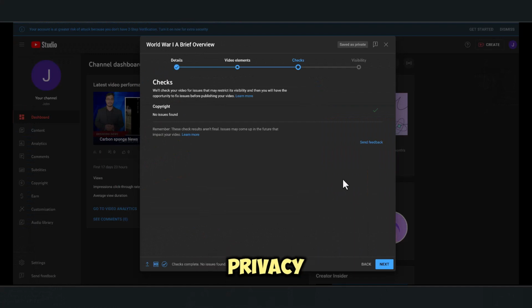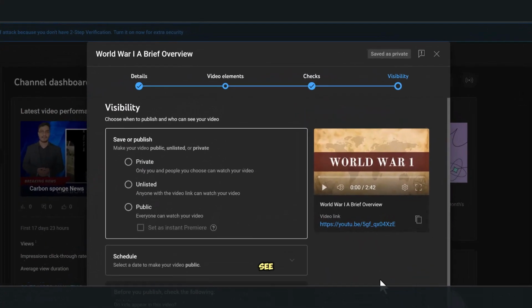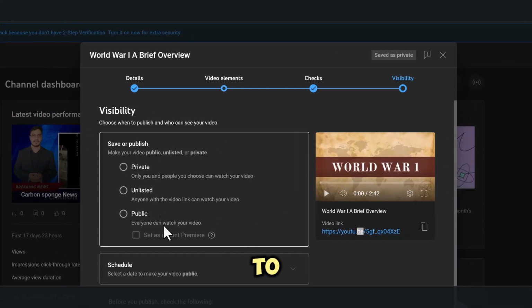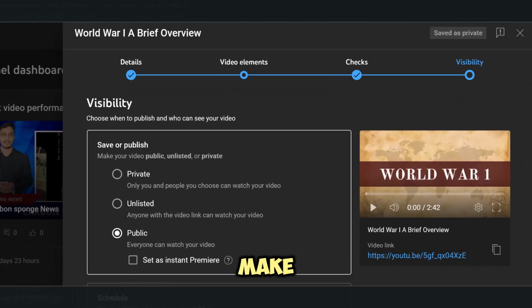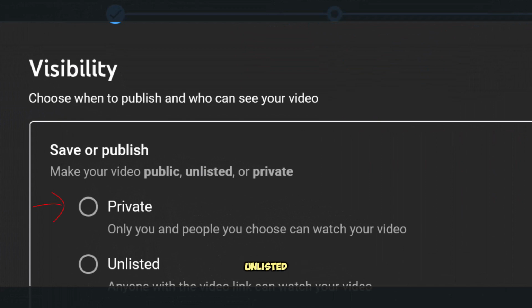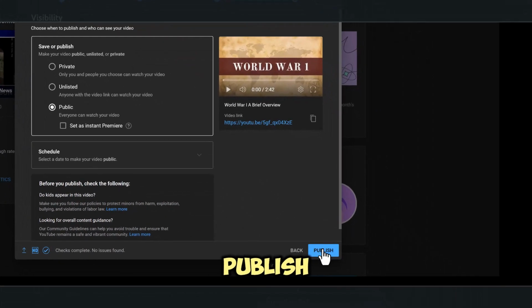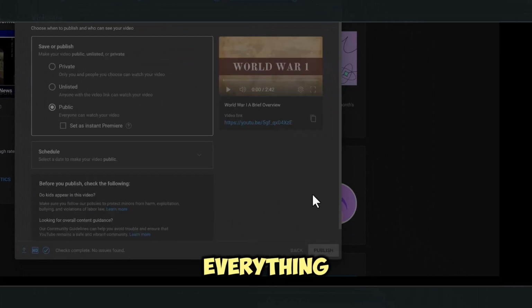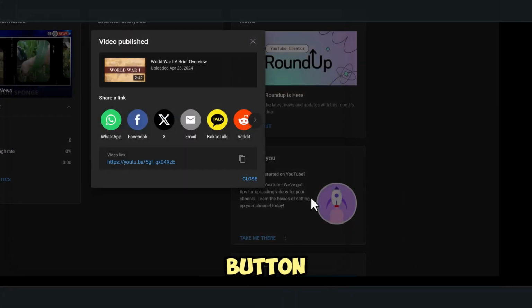Set your video's privacy. If you're ready for the world to see your creation, set your video to public. If you need a bit more time to get feedback or make final tweaks, private or unlisted might be the way to go initially. Hit publish. Once you're happy with everything, press that publish button.